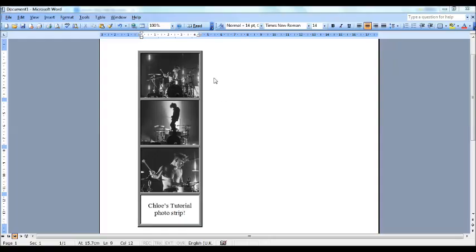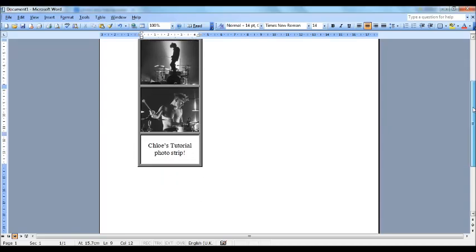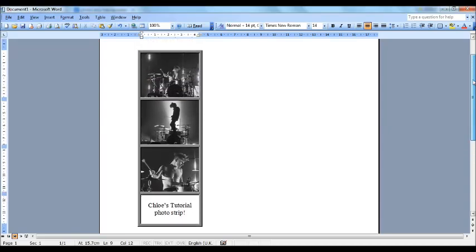This is a really, really easy tutorial using my really, really old version of Word. Please don't be mean, I know it's old. But yeah, I think it'd be great for Christmas gifts or a DIY photo booth.